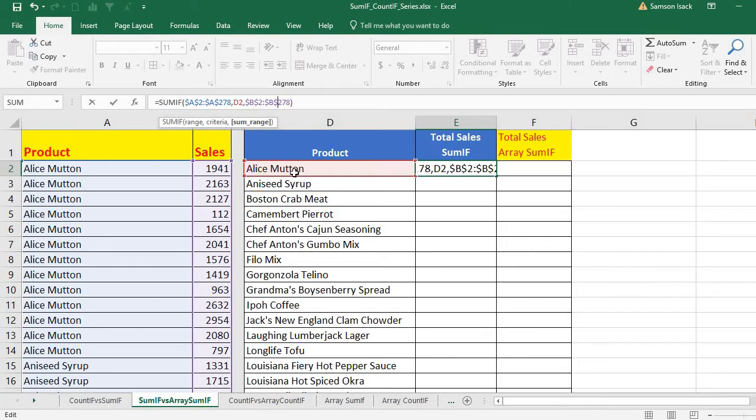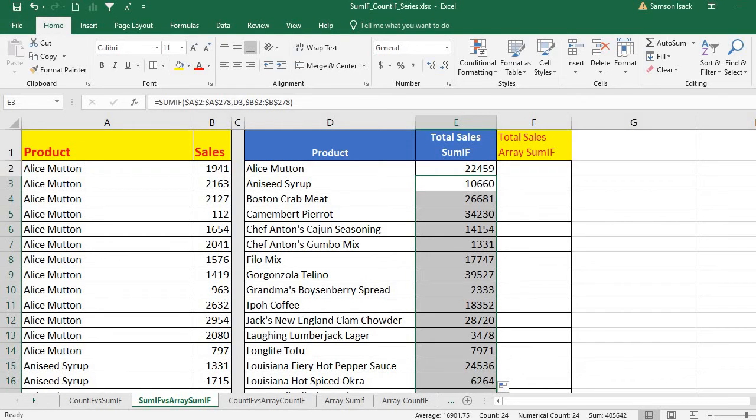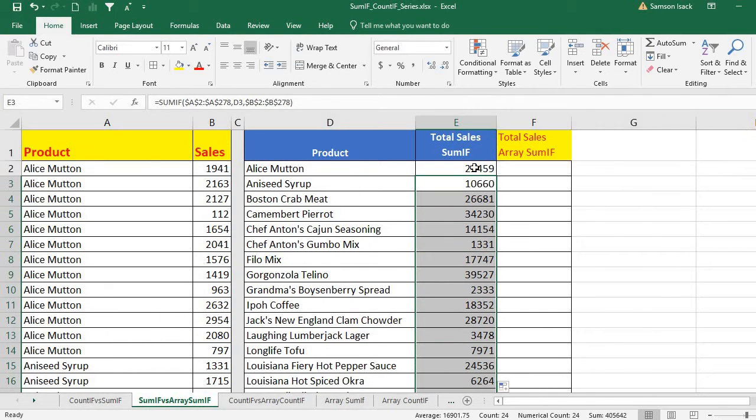But the D2 cell, the criteria value, needs to change to D3. That is okay, it can shift. So I change it. Now the range is fine, but D2 becomes D3, and so on. This is the way you can get the total sales for every single item in the master list.